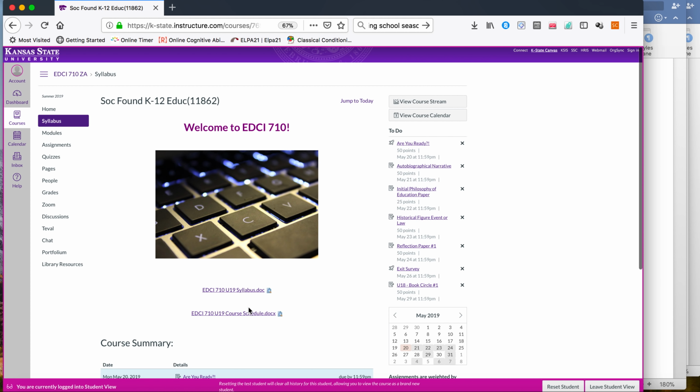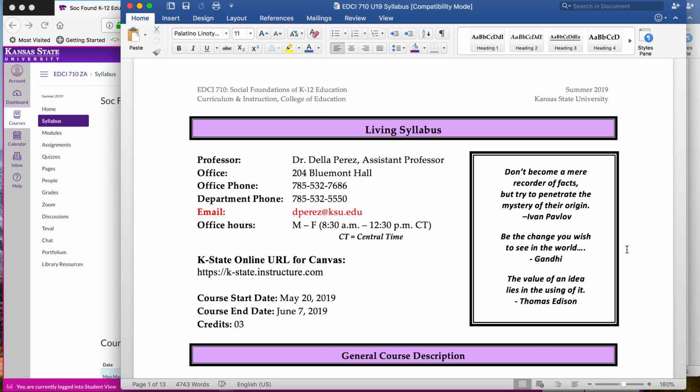On our home page, again, we have our course syllabus and course schedule. You can go ahead and click on this and follow through with me, but let's take a look at our course syllabus. So as you can see, I am the professor for this course, well, technically assistant professor. My office is in 204 Bluemont Hall. I've put my phone number, my department phone number, and my email there for you to reach me. I do have office hours listed here, but the best way to get hold of me is going to be through email. Our course start date is May 20th, 2019, and our course end date is June 7th, 2019.